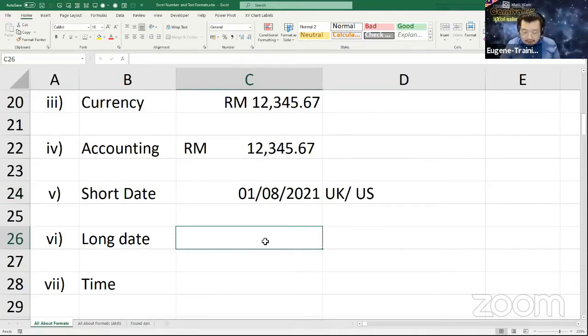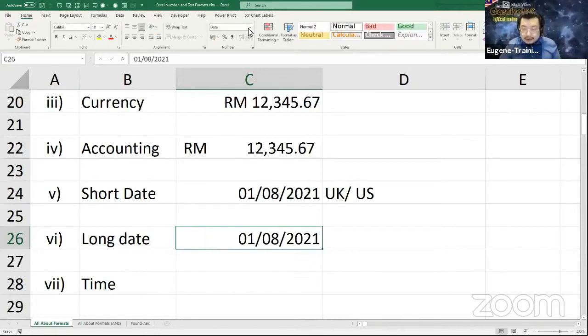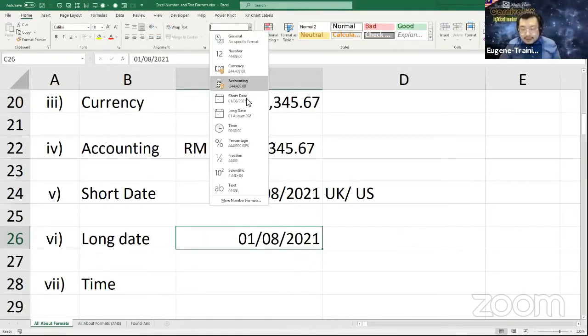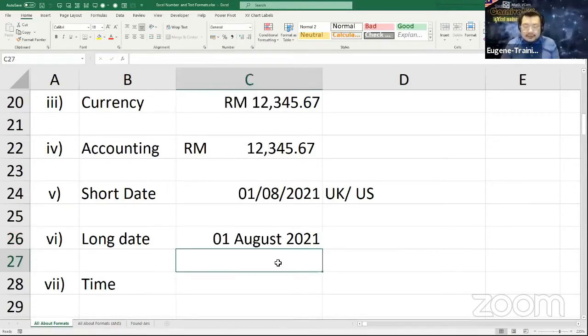Now, for long date, if I were to key in a date here, 2021, I can click on this and then click on date. There is another format besides the short date, which is long date. And it gives you more detail, so if the month is the 01, which is the digit in front, or the one in the middle. In this case, we know that the 08 is August. So it gives us the long date.